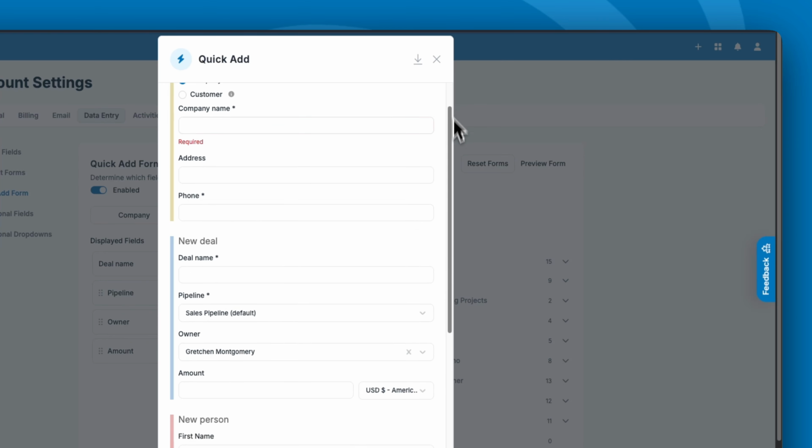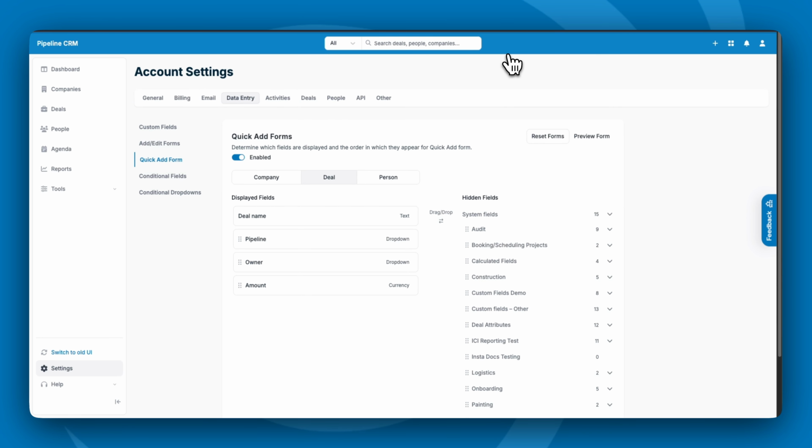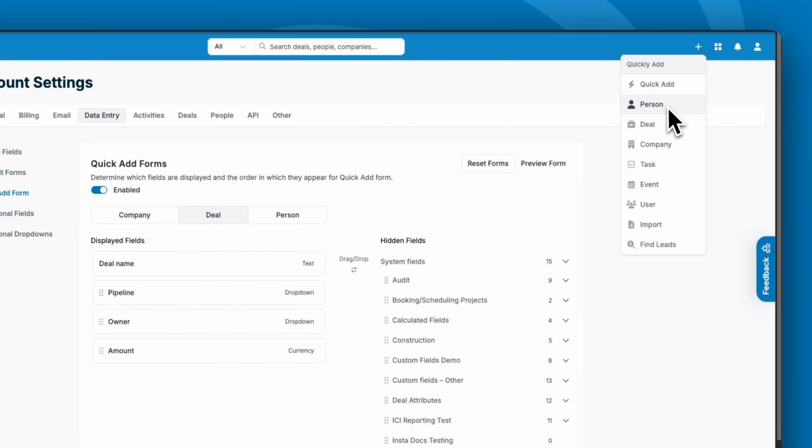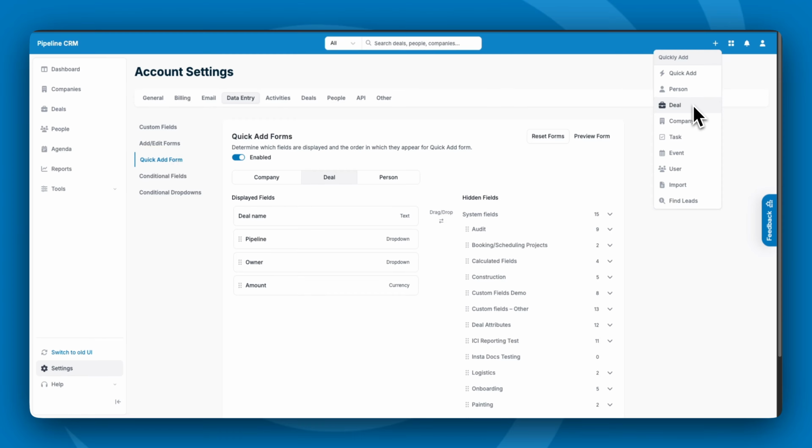Pop up this form. If your workflow often means adding a person, a company, and a deal all at once, Quick Add is for you. Otherwise, you can add a person in, a company, and a deal in separately.